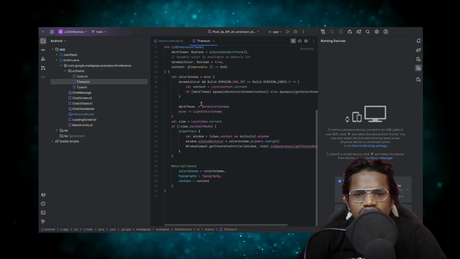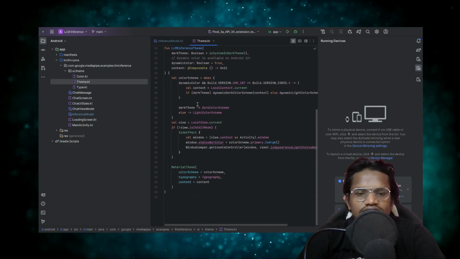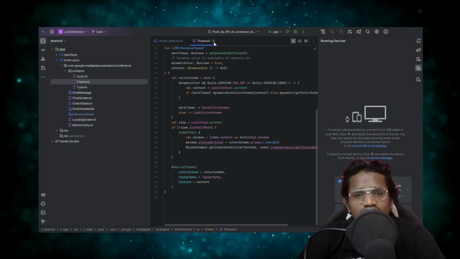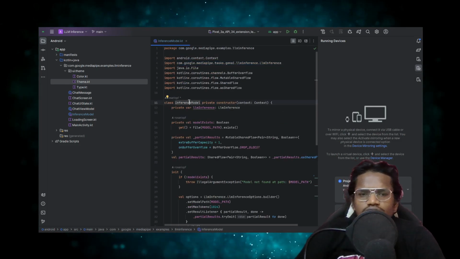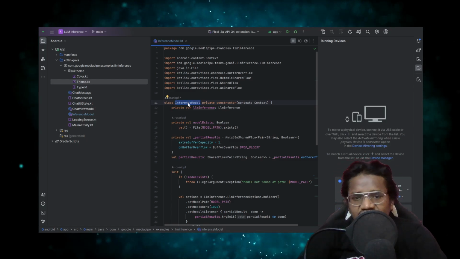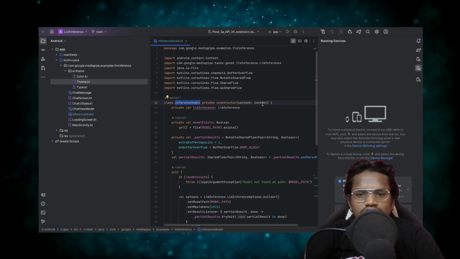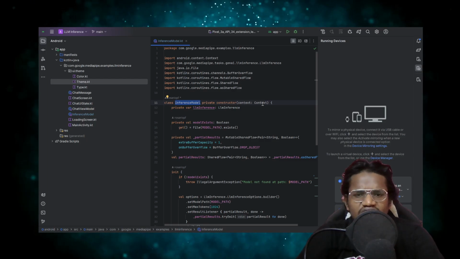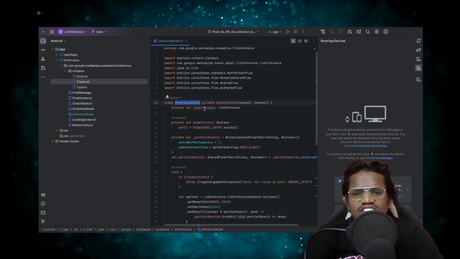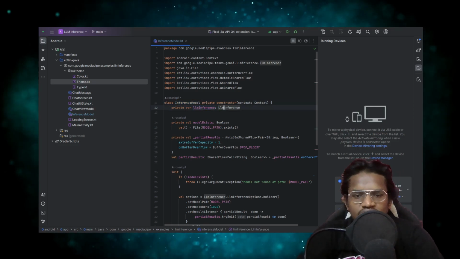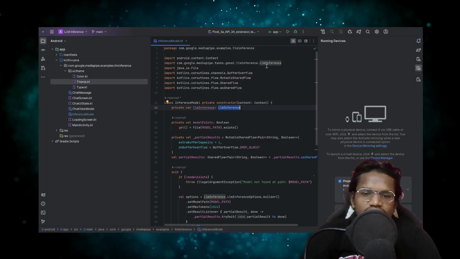For example, here you can see in theme there is a dark color scheme and a light color scheme. They have kept a lot of things, and you can play around with that. But right now let's see about this actually. They are creating a class with a private constructor which takes context. They are making a private variable in there which is an LLM inference object itself, or an LLM inference class.